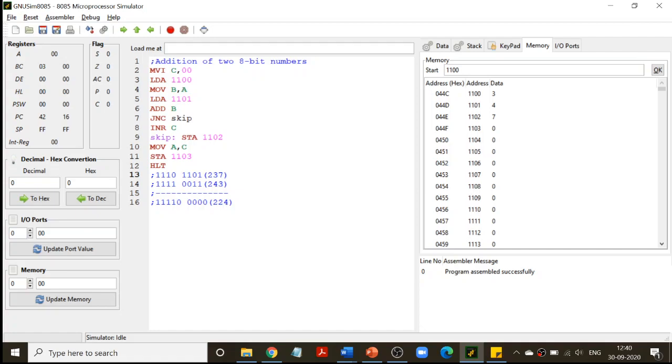Welcome to assembly language programming. The next program we are going to see is addition of two 8-bit numbers. In microprocessor 8085, we are going to use a simulator called GNU Sim 8085. The program we are going to discuss is addition of two 8-bit numbers.